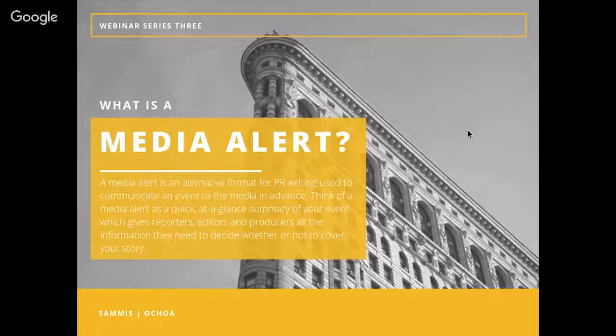This gives a quick at-a-glance summary, again, of your event. This gives the reporters and editors and the producers all the information that they need to decide whether or not to cover the story.